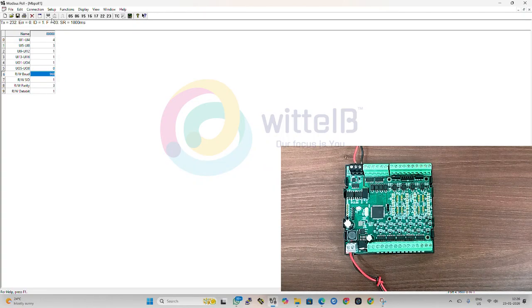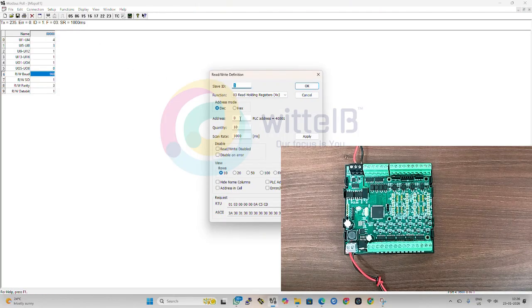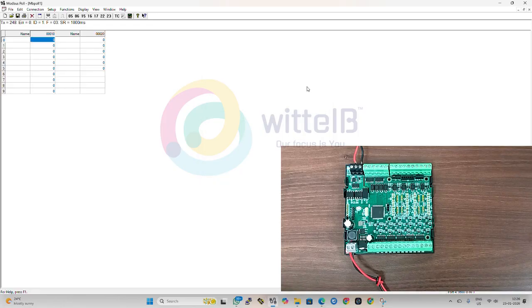For the UI, we need to change the registers. The starting register will be address 10, which is shown here as 40011, and the quantity will be 16. So here I am getting the UI channels, from UI1 to UI16.